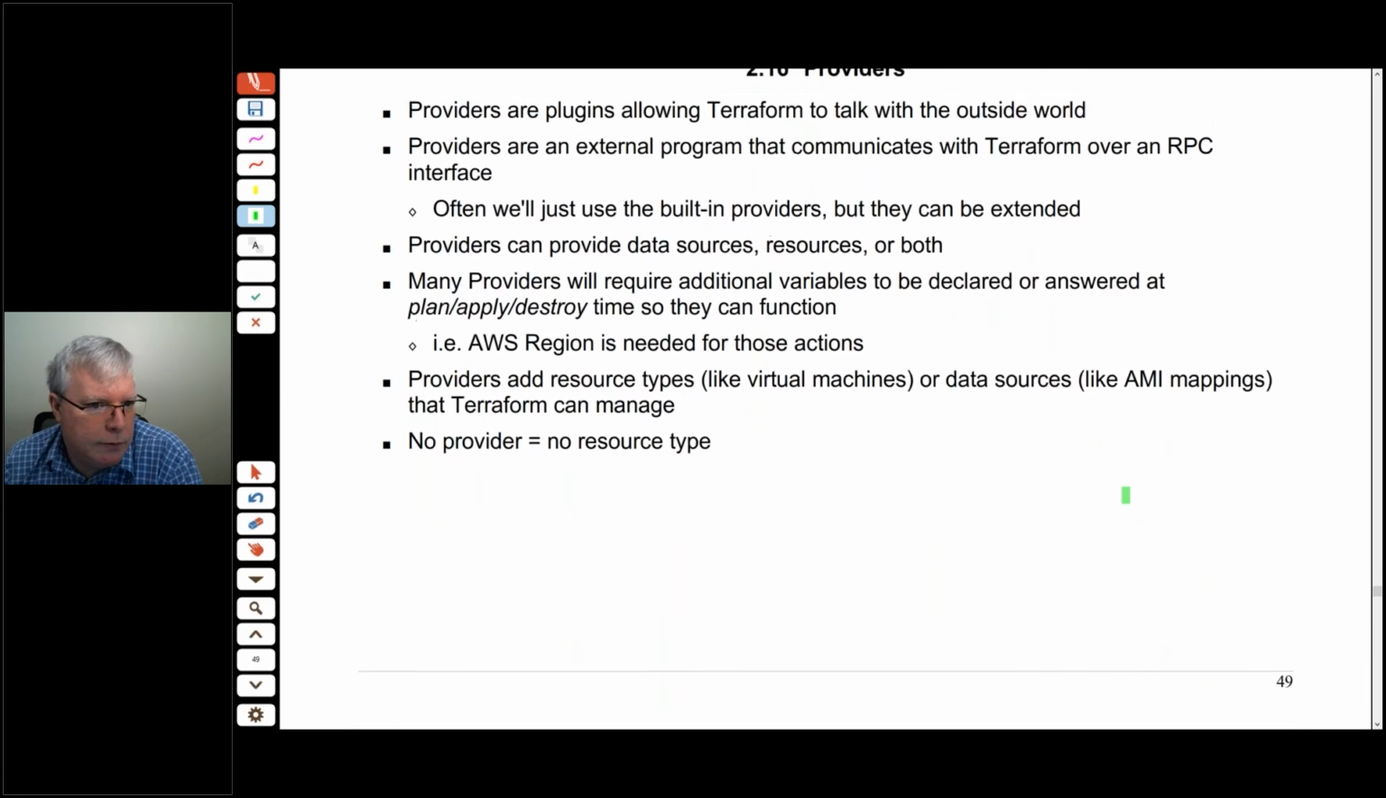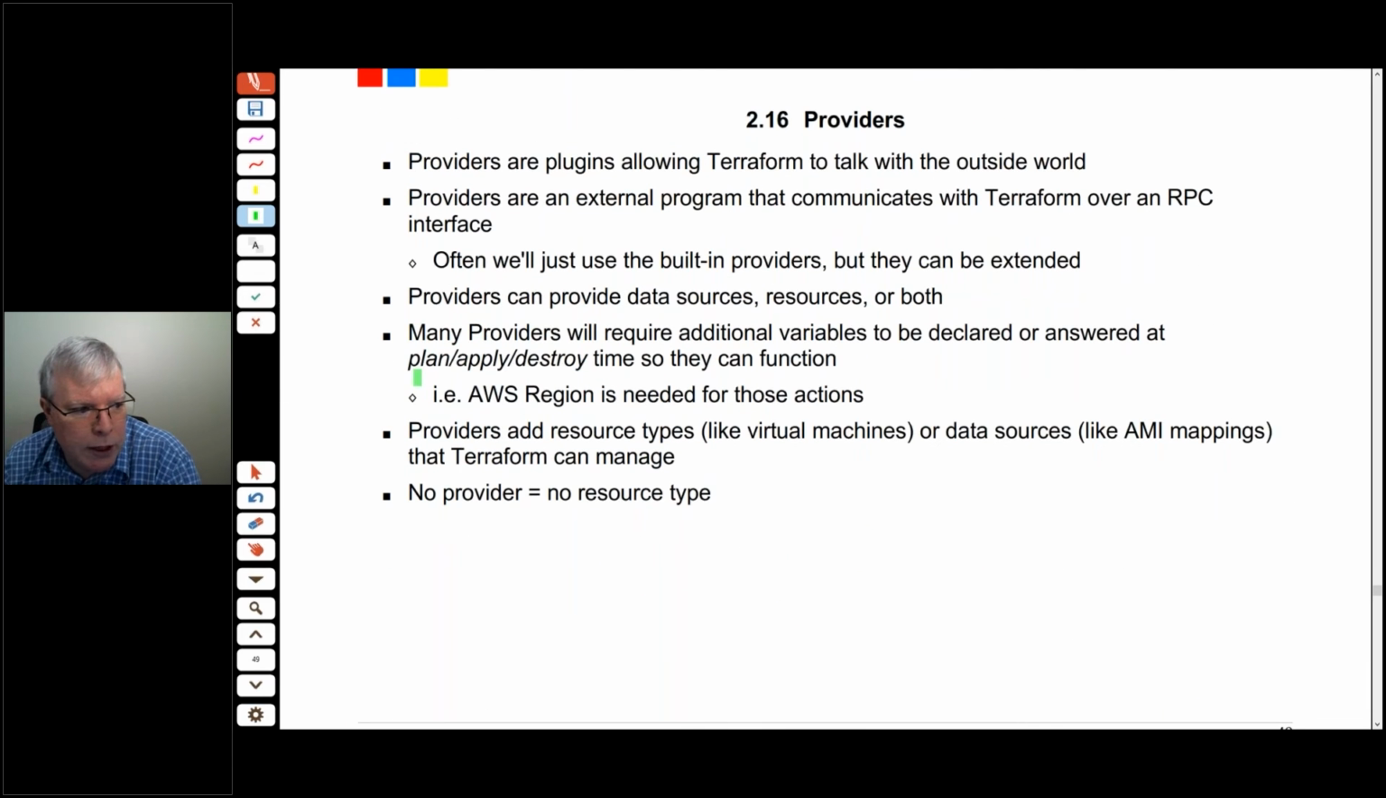Providers, again, are extended. So again, over time, you may want to update them. So you may require additional things in the variables to be able to make those resources work properly. And you can add the resource type, which is the normal thing that you do. Without the provider, there's no resource, meaning no capability of deploying whatever that is, right?